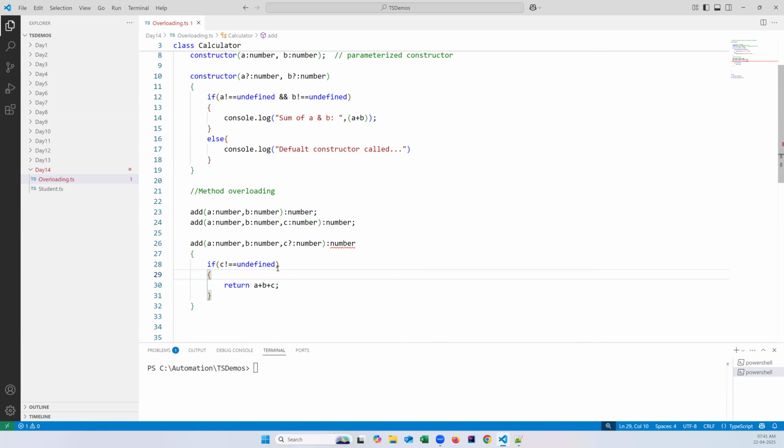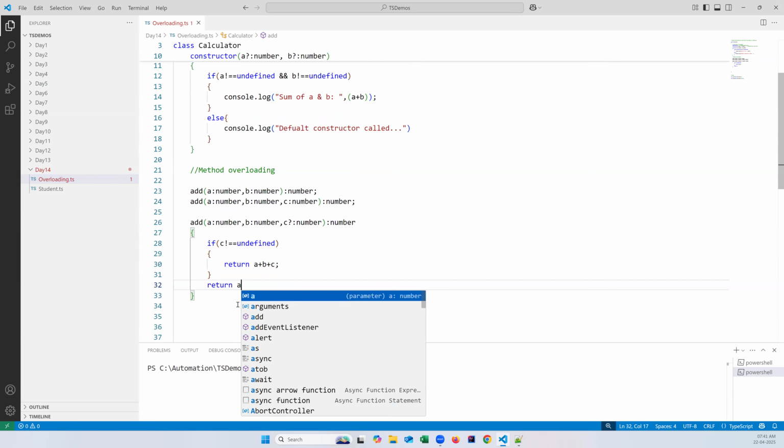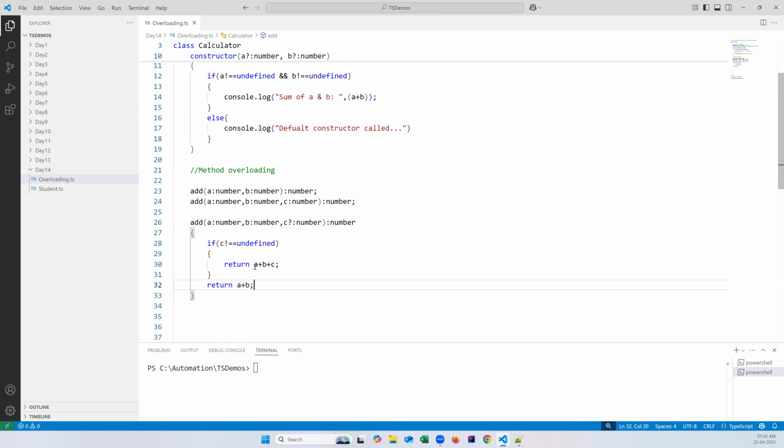For example, if C is undefined, that means A and B should be used, so I can simply return A plus B. If the condition is not executed, then A plus B will be executed. A plus B will always be executed. But if C is not equal to undefined, then C is also added. If C is undefined, we are not adding C; we just return A plus B. This is the implementation of both the signatures.